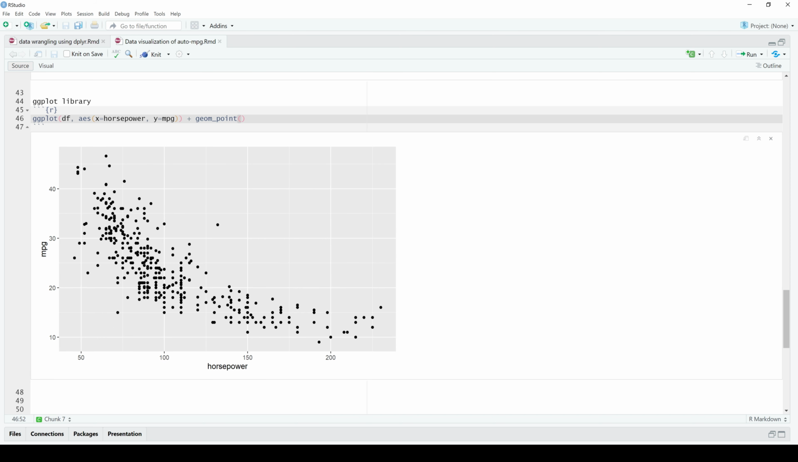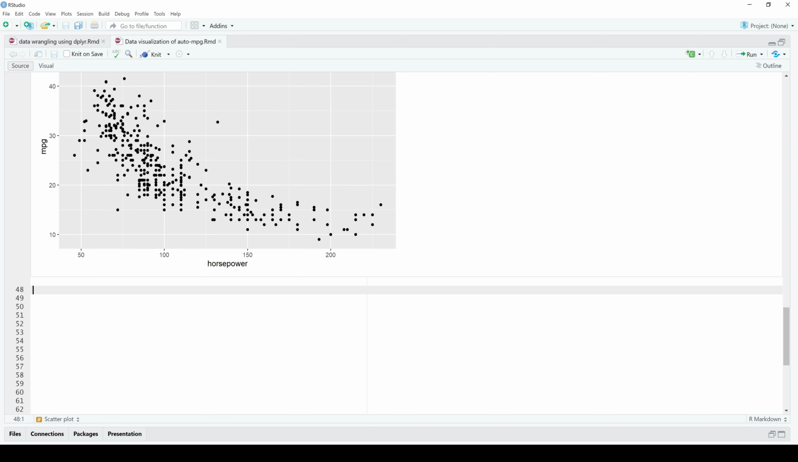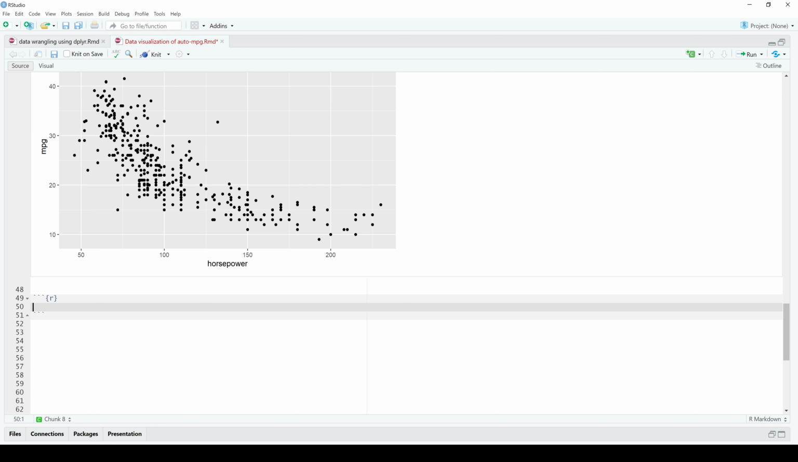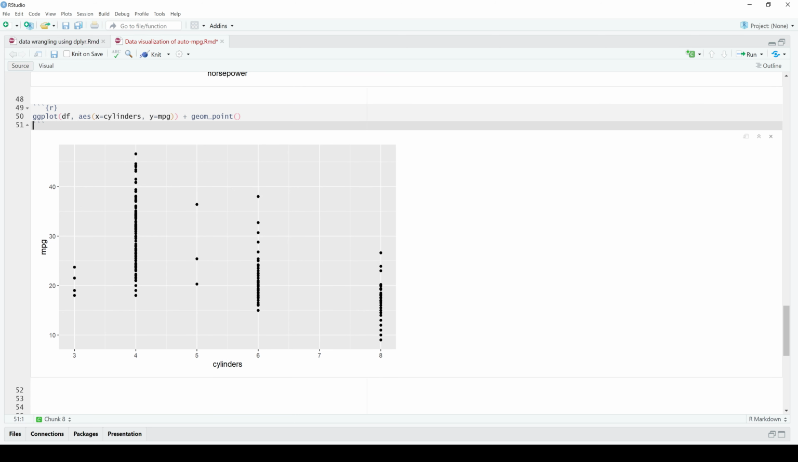Let's create another scatter plot. Again, as input, the first thing is the data, and then I want to create the scatter plot of cylinders on the x-axis, and on the y-axis again I want to see mpg. So I need to write x equal to cylinders here, and I will put geom_point to create a scatter plot. Let's see how this looks.